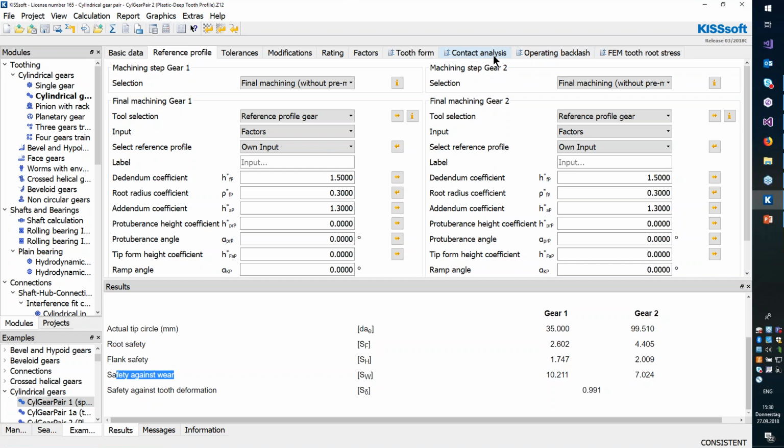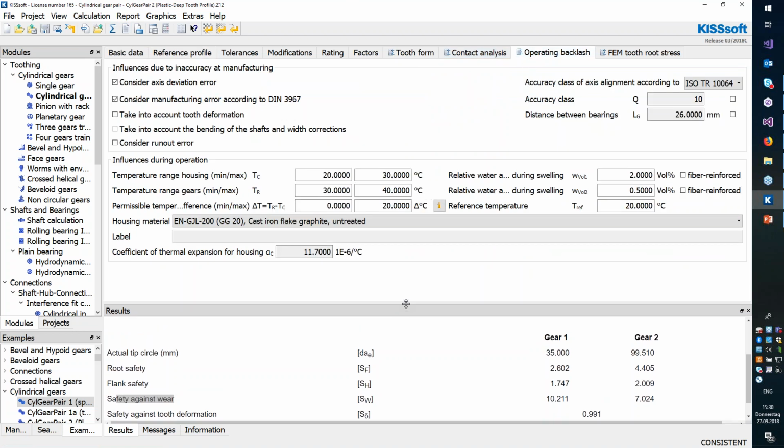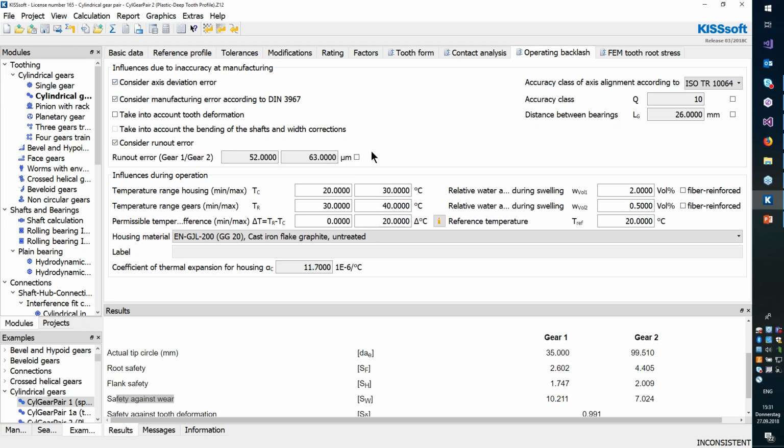Last thing on cylindrical gears is operating backlash. This is very important for plastic gears. The reason why we need to calculate it is because plastics, when the temperature is changing, are expanding or shrinking quite significantly because of high coefficients of thermal expansion. In this step, we can set temperature ranges for the housing and for the gears. We can set the permissible temperature difference, and we can also consider the water absorption or the swelling of the gears. And we can also consider deviations, manufacturing errors, or runout, for instance.